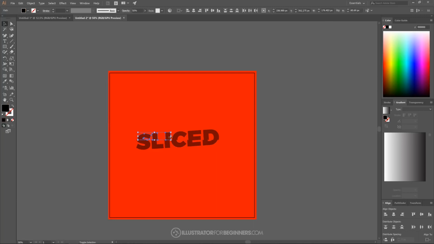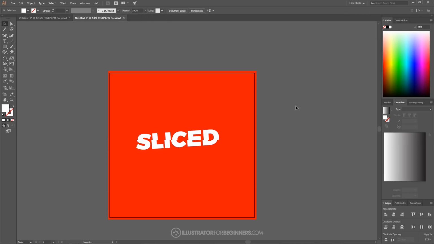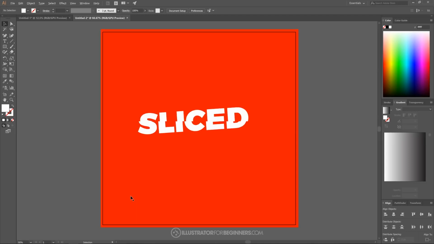And I'm going to take these text objects right here. I'm going to hold Shift and click on all of the text objects. I'm going to ungroup them by hitting Control, Shift, and G. And I just want to make sure the opacity of them is all the way up, and I'm going to make them white.